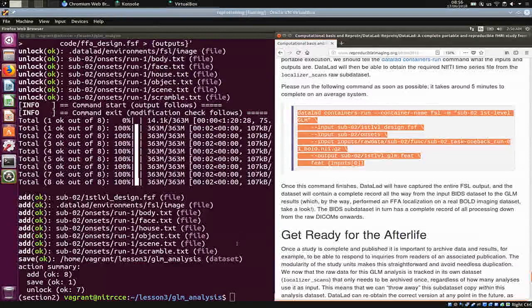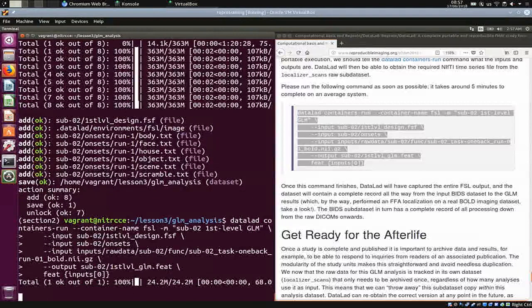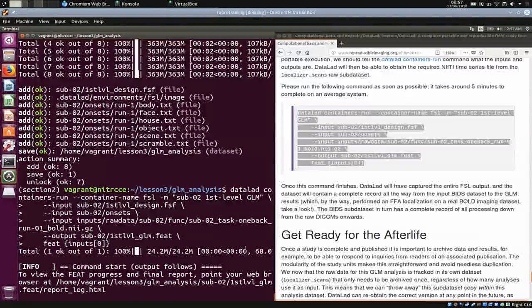So we run this now. And on my computer, this takes about 4 to 5 minutes. So on yours, it might be faster or slower, depending on, you know, when you bought your laptop.